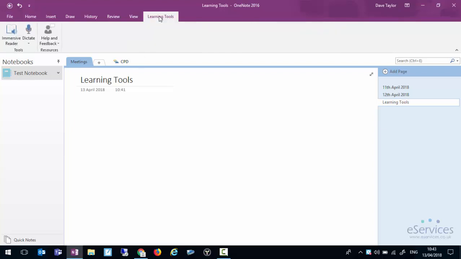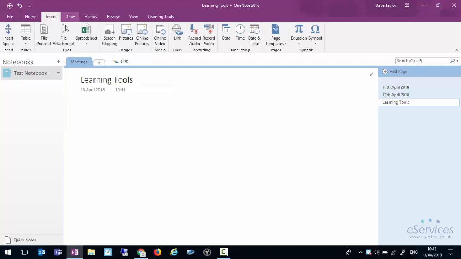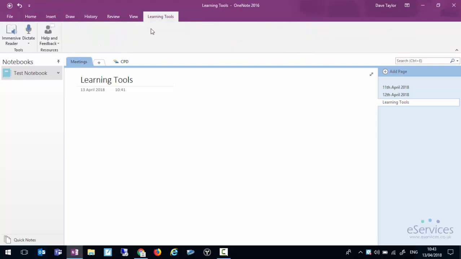So if I click on Learning Tools, it doesn't seem to give us a lot. It gives us an immersive reader, a dictation, and some help and feedback. Now, while OneNote does have a recording audio and recording video section, this dictation is slightly different. It does exactly what it says. As you speak, it will write on the page what you're saying. It's not 100% accurate, particularly if you have a thick Black Country accent like I do, but it's not bad.